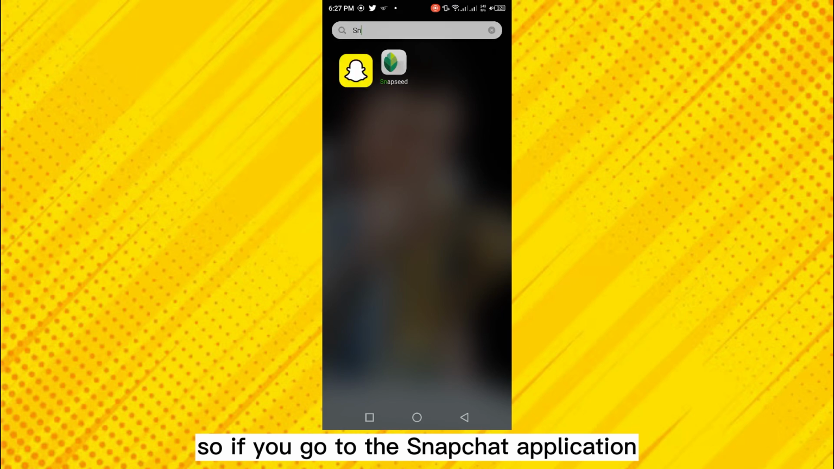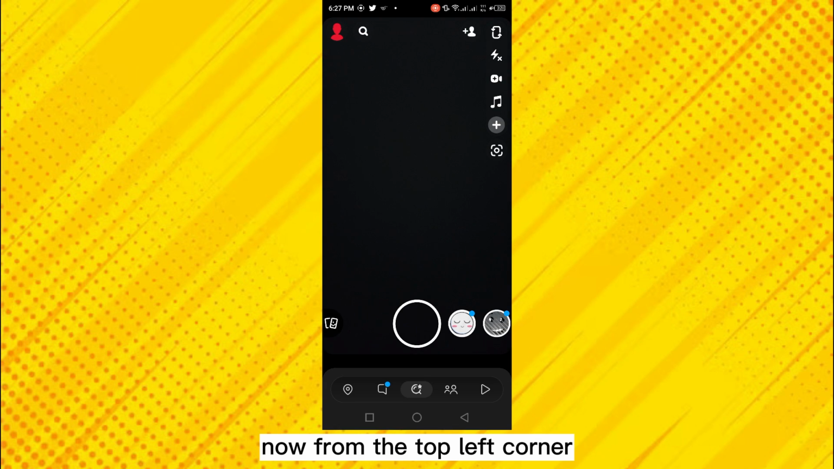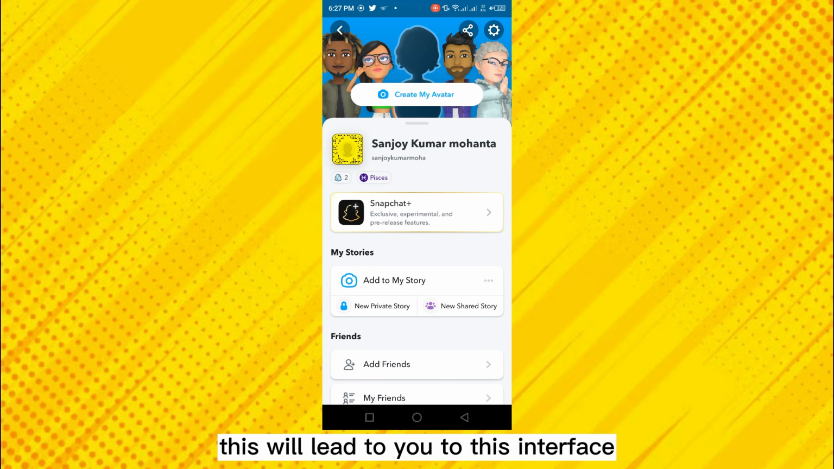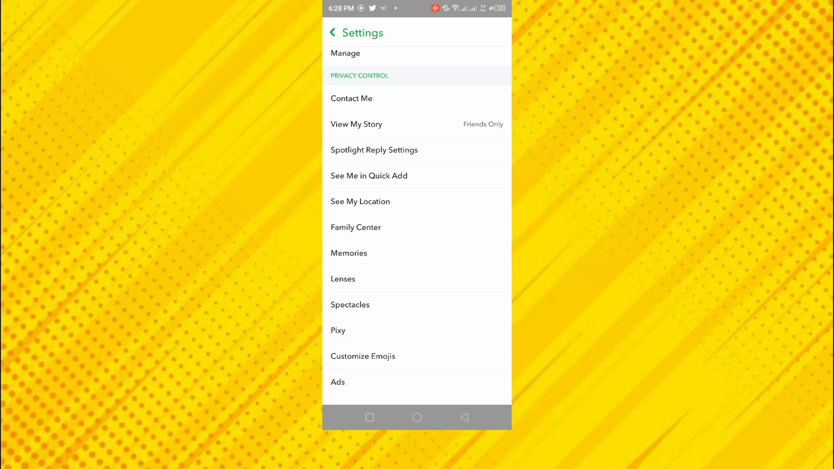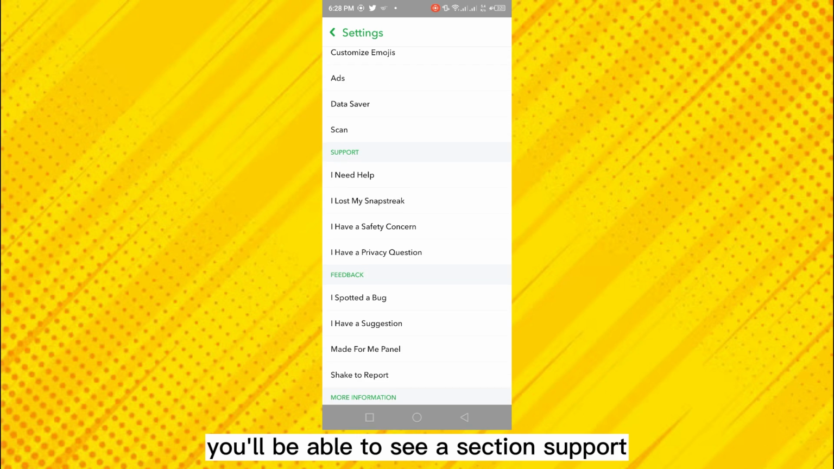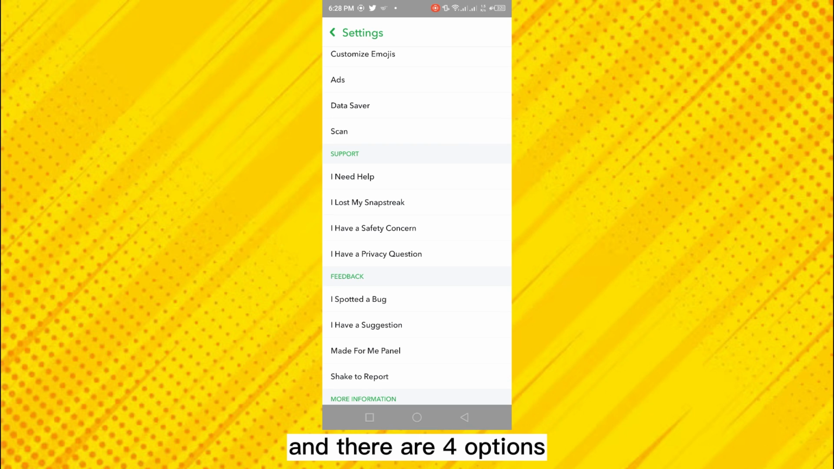So if you go to the Snapchat application, from the top left corner you'll be able to see an icon button. Click on that. This will lead you to this interface. Now from the top right corner, click on the settings option. Now if you scroll down, you'll see a section called support, and there are 4 options. Our desired options are I need help and I lost my Snapstreak.